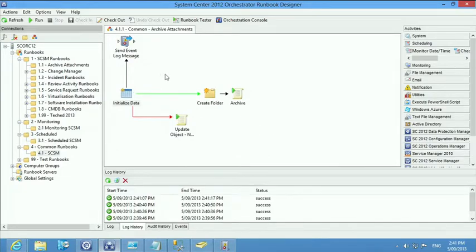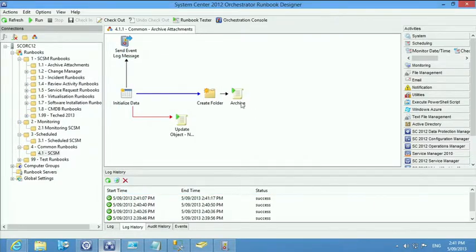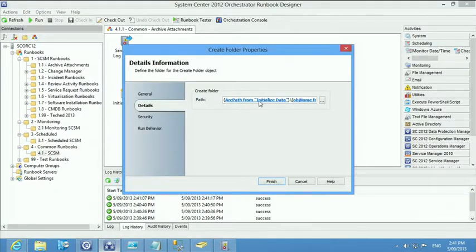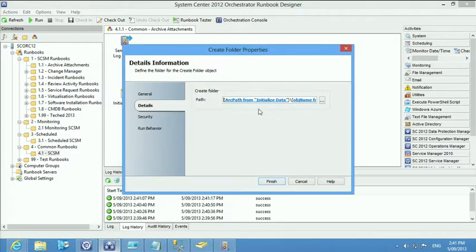I've got logging. I've got a green and a red. So let's have a look at green first. Basically, if number of attachments does not equal 0, I'm going to go this way. So if there is an attachment there, I'm going to go down this path. Fairly simple. I'm going to create a folder. It's going to be based on the archive path and the object name. So it'll be archive path /CR number, just to break them up.